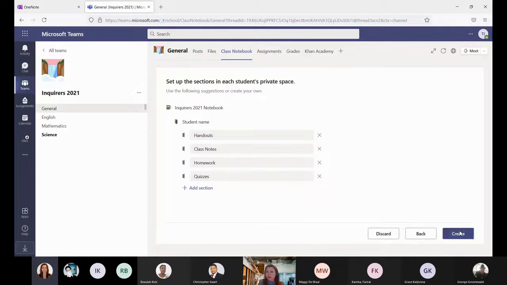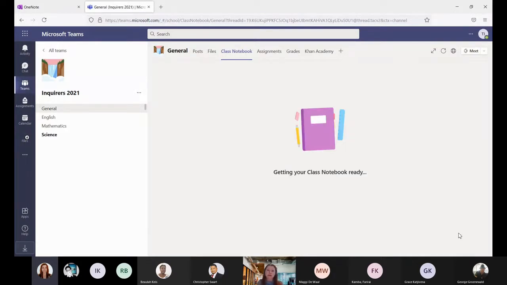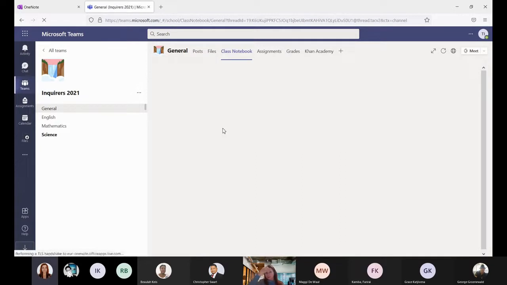So I'm going to go ahead and click create at the right hand bottom. And now it's busy getting my class notebook ready. And the really beautiful thing about Teams is that you don't have to go in and do this individually. Your class notebook will now filter down to each of the students. So each of the students that log into Teams will now have access to the class notebook as part of their Teams, and they'll be able to work.